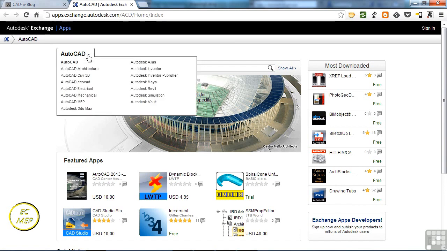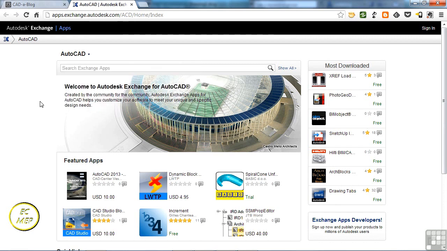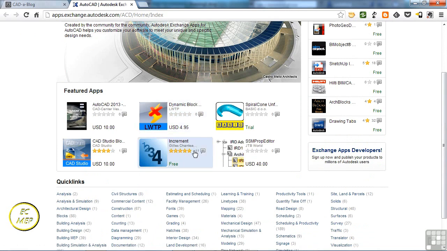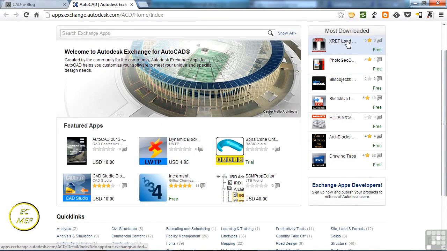Now, Autodesk does have stores for some of their other products, and you can surf to those just right here. So if you use something else besides AutoCAD, like Civil 3D or any of these other options here, Autodesk 3ds Max, for example, you can get to those stores just by clicking on the appropriate button. But these are all of the apps that are in this Exchange App Store. You have some featured apps right here, and some of the most downloaded. And these lists will vary from time to time, depending on what's being downloaded often and what Autodesk has chosen to feature.